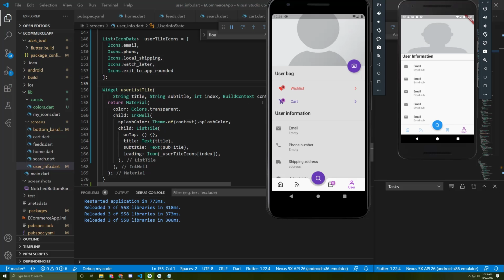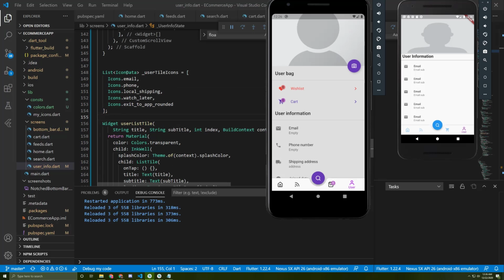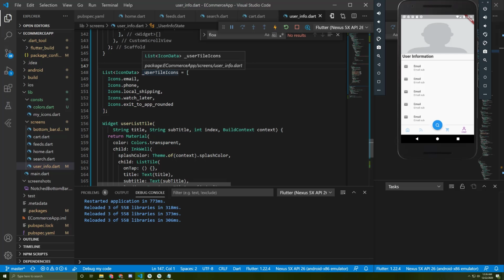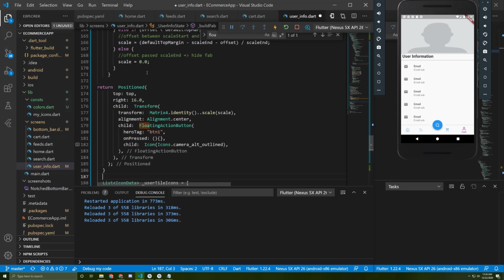Okay, so once we've done the collapsing toolbar code, it's time to work on the floating action button. I have already copied a code from my previous project. I'll paste it in here and explain it in detail.